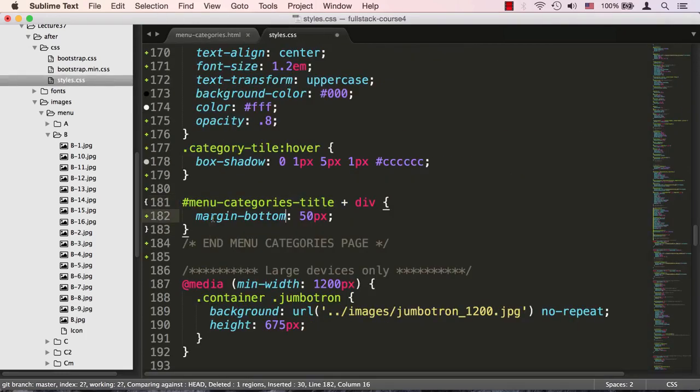So that one, we want to give it a margin of 50 pixels. And the reason we're doing this is because we want to give a nice separation between the title of the page and kind of its subtitle note to the customers and actual menu categories that are going to be underneath. So we're going to go ahead and save this, and we'll go back to the browser.